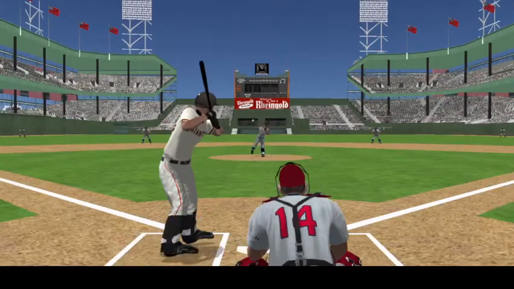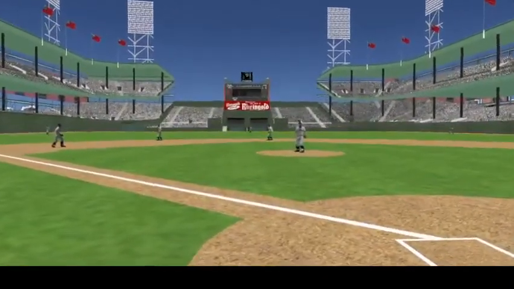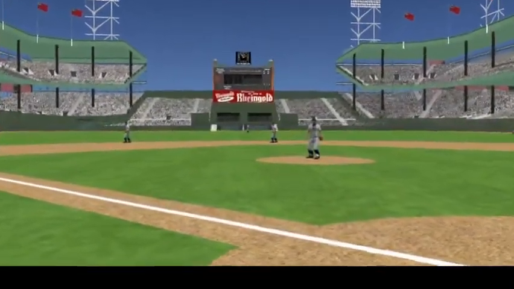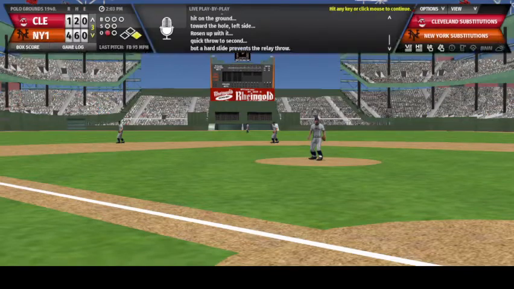The next hitter is Bobby Hoffman. A single for him in the second. New York has a runner on first, and there's no one out. The stretch. And the pitch. Hoffman swings. Hit on the ground toward the hole, left side. Rosen up with it. Quick throw to second. But a hard slide prevents the relay throw.